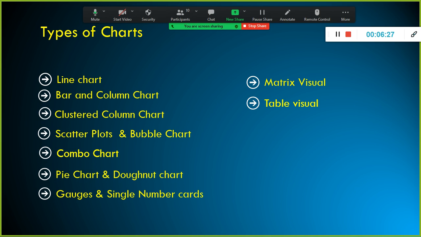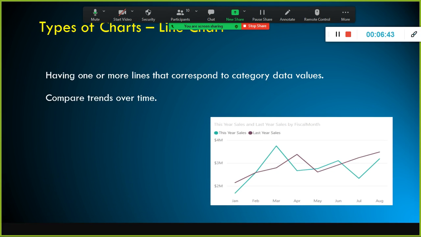The line chart is nothing but a series of data points, right? It's all represented by dots and connected by straight lines. You will see in the subsequent slides, and we will also see what a bar and column chart and a clustered column chart are. We will take a look at all these types of charts, and side by side we will use Power BI and explore how we can use these charts.